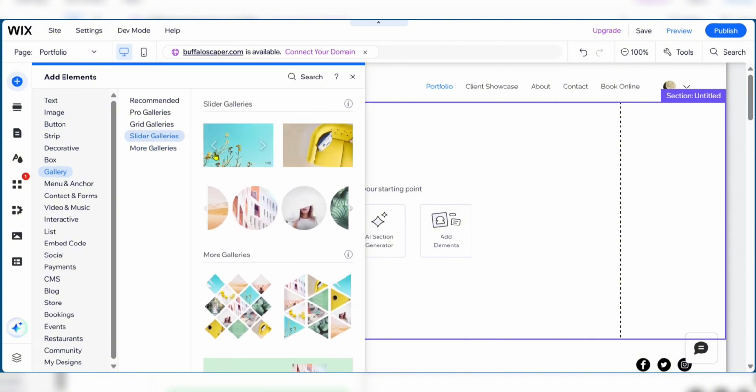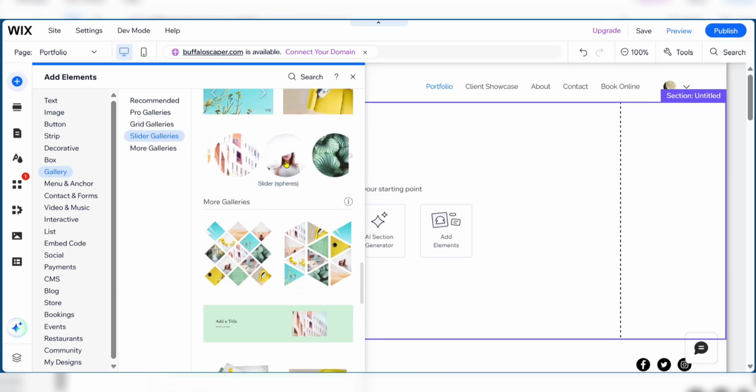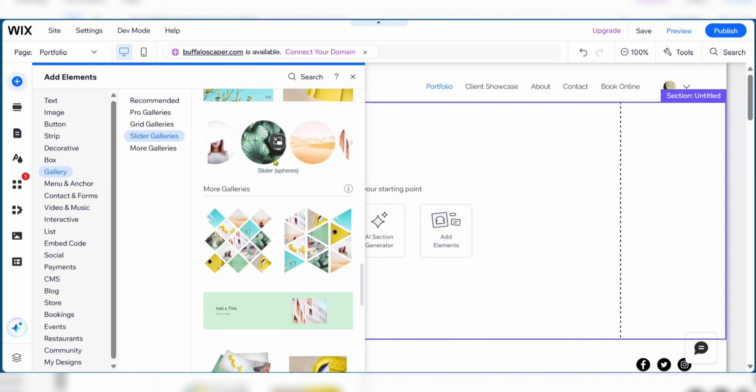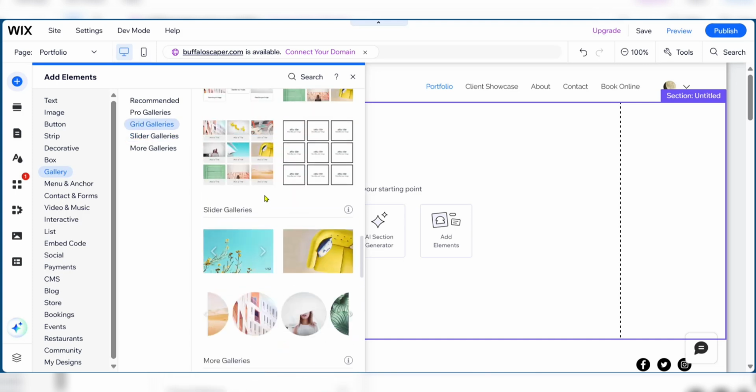Now, if we click on slider gallery, you can see slider. This has a set of pictures with arrows, and then you have postcard slider. Now, this doesn't have arrows, so you can skip to next photos. You just have to wait for a few moments. So this is definitely an option. Then you also have slider spheres. So this shows you the pictures, but in spheres, right? And then of course you have more galleries.